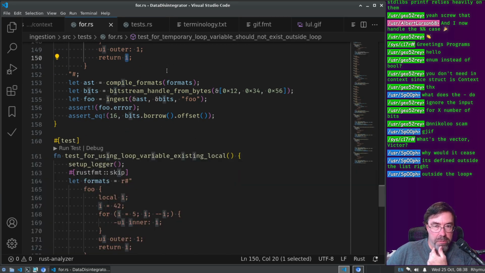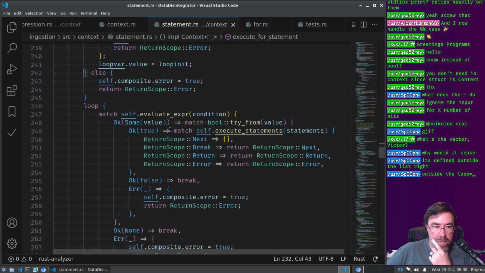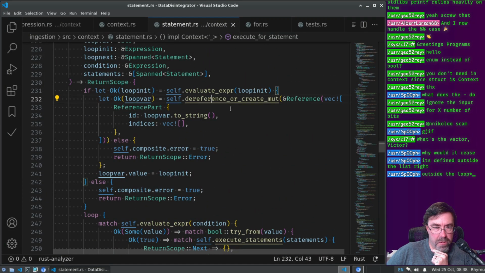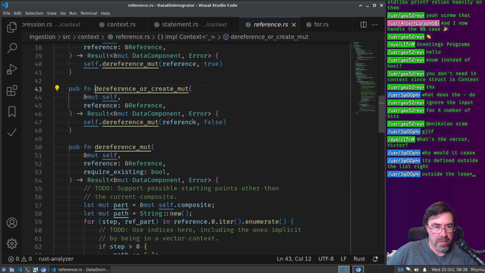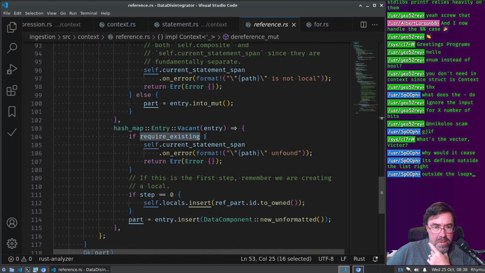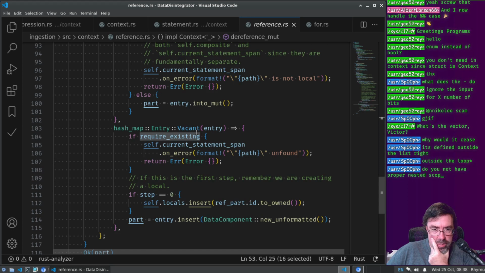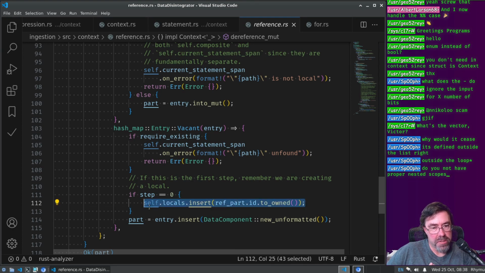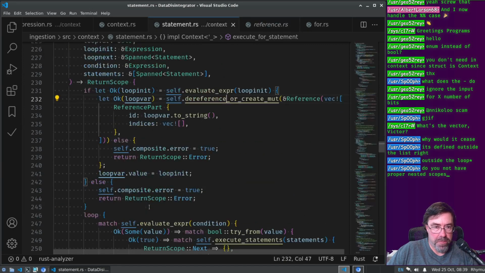So to do that, we have to actually remember to remove it. And that all comes down to whether it existed at the beginning, right? So this thing, does this require existing? False. It's used down here if the entry was vacant. So it doesn't require it to be existing. So it actually inserts it here. So I need to remember if it was, I guess we could just check to see if it didn't exist before. So before adding it, we can remember if it existed before or not.